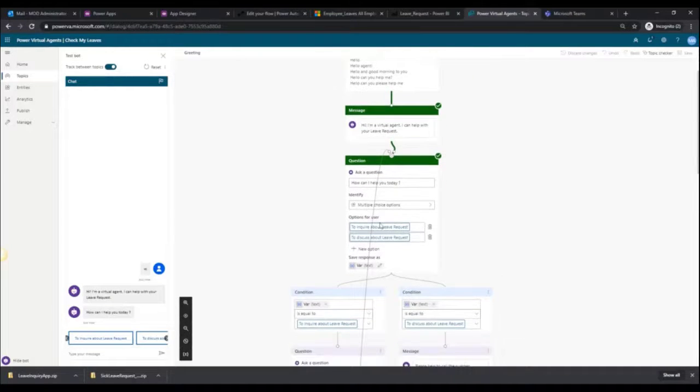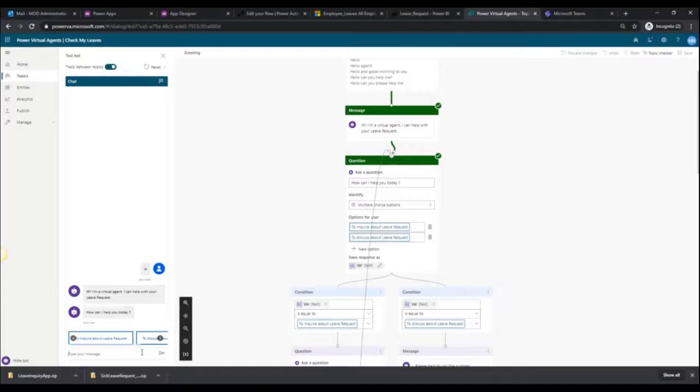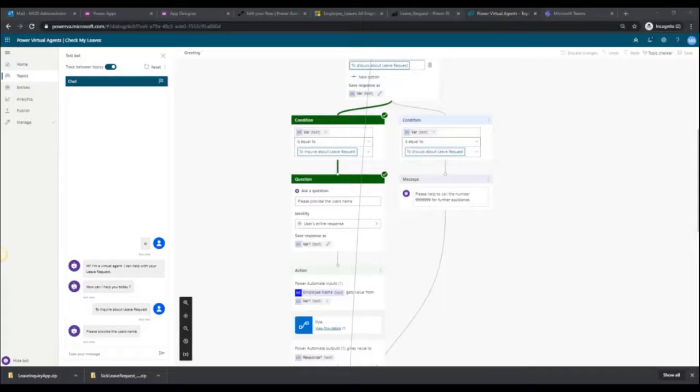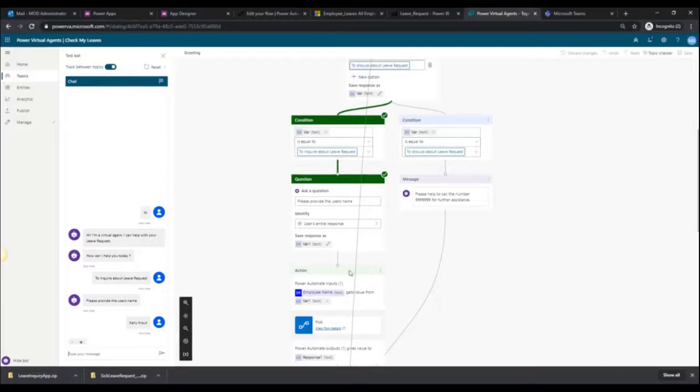And there are two services actually: to inquire about the leave request, or to discuss the leave request. So you can choose whichever you want. Let's say to inquire about the leave request in this case, and then we need to give the username. Since we're acting as Kelly Kraut, we'll just say Kelly Kraut in this case. So what will happen is it does an action.